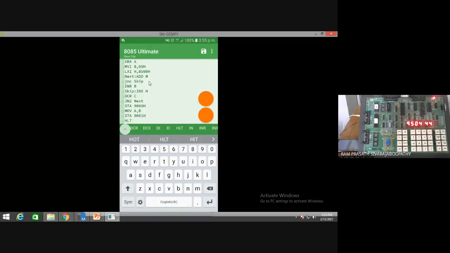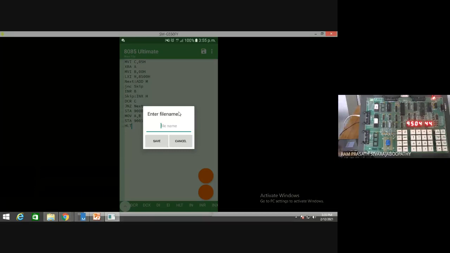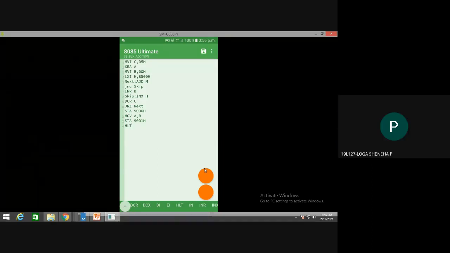So after typing the program, what we have to do is save the program. Fine. For example, how I type this: I can name it addition block addition. Save. Okay, after I have saved the program, what I have to do? Anybody tell the answer? Who is interested?